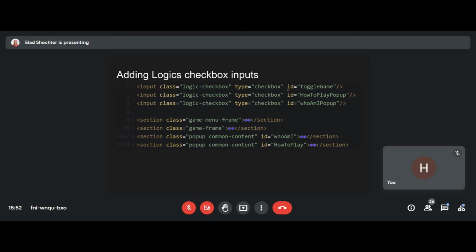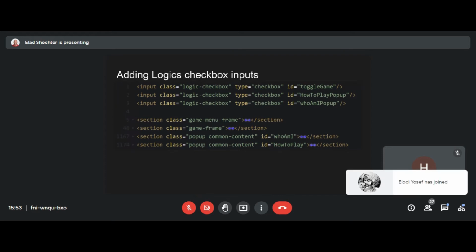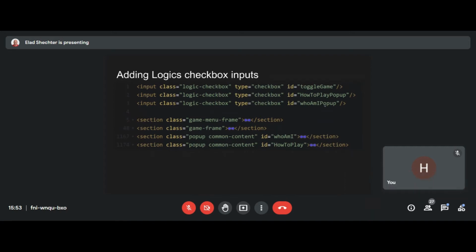The first checkbox, for example, that has the ID name of Toggle Game, if it's unchecked, it means that I want to see the game menu frame, but to hide the game frame. But if it's checked, this means that I want to see the game frame, but to hide the game menu frame, the opposite. The other 2 checkboxes are even simpler to understand. The checkbox that has the ID name of How to Play pop-up, if it's unchecked, don't show me the How to Play pop-up. If it's checked, please show me the How to Play pop-up. The same way for the third checkbox that has the ID name of OMI pop-up. If it's unchecked, don't show me the OMI pop-up. And if it's checked, please show me the OMI pop-up.